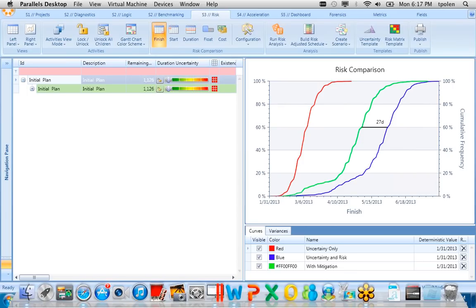Can I save the new risk-affected schedule XER and re-import back to P6? Yes, both for P6 and for Microsoft Project.